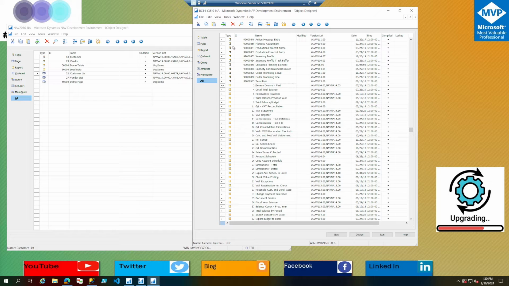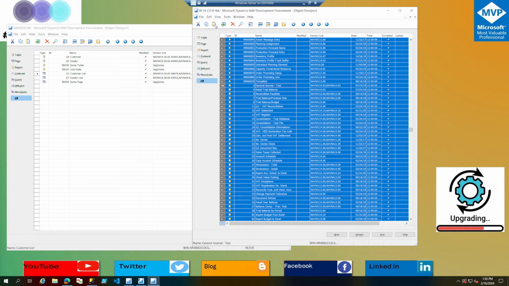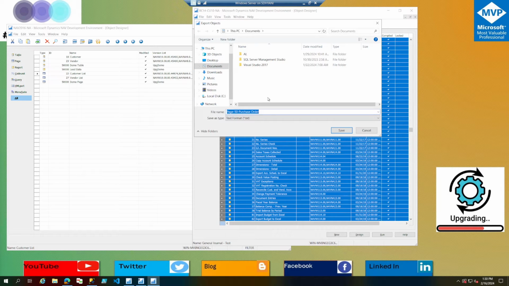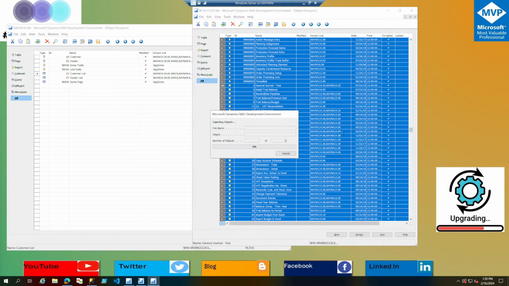At this point, I have marked all the objects which are not system or platform objects, less than 2 million, and I'm going to select all these and export them and call them BC14 merged objects as FOB. Let's save this.